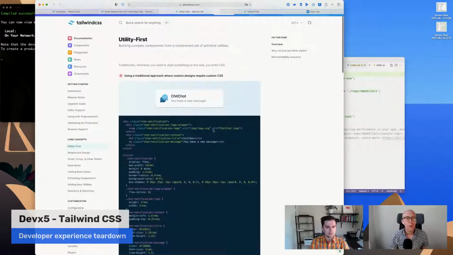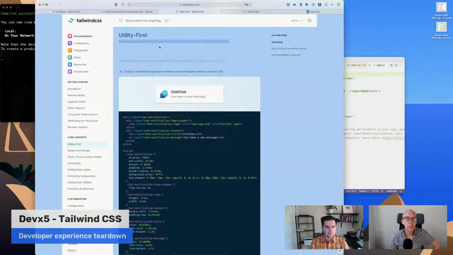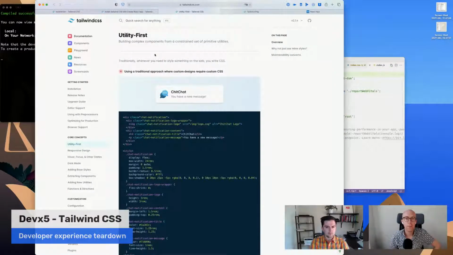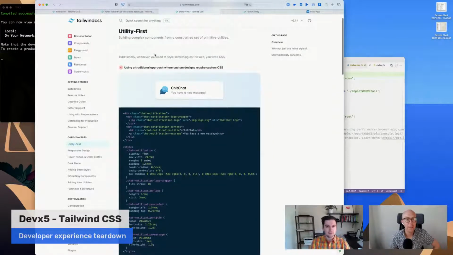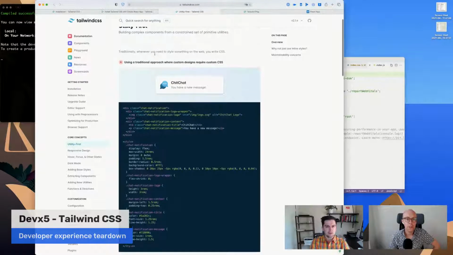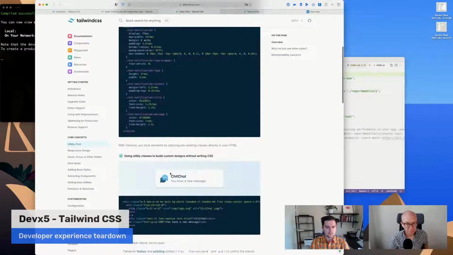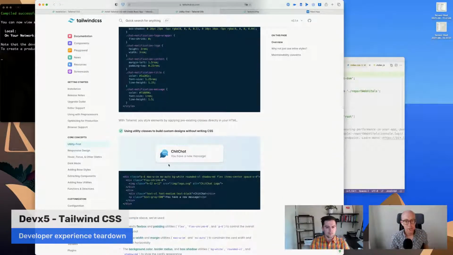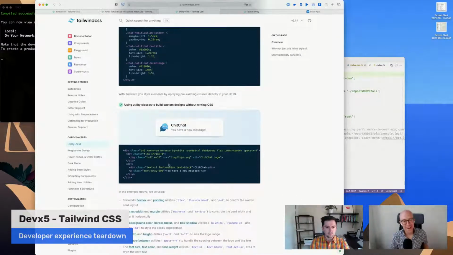Yeah. So then I go to the next bit, and this I think is where you were discussing. Utility first, building complex components from a constrained set of primitive utilities. That sentence doesn't make entire sense to me, but traditionally you'd use CSS. This is kind of what we were discussing, although maybe you would make it more abstract than this. Using utility classes to build custom designs without writing CSS, which, I mean, it's a slight lie. We're not writing CSS, but someone wrote CSS.